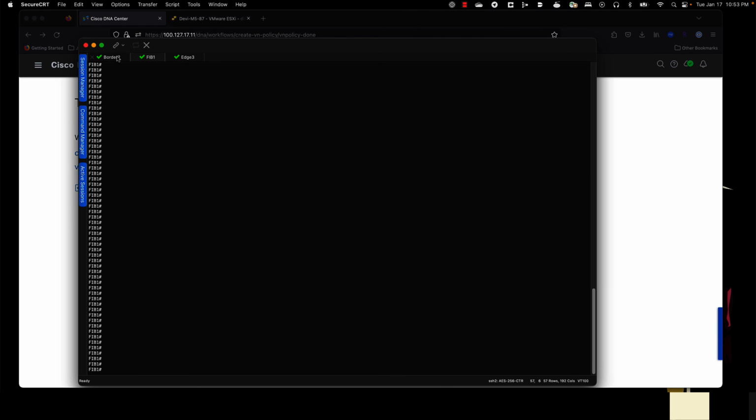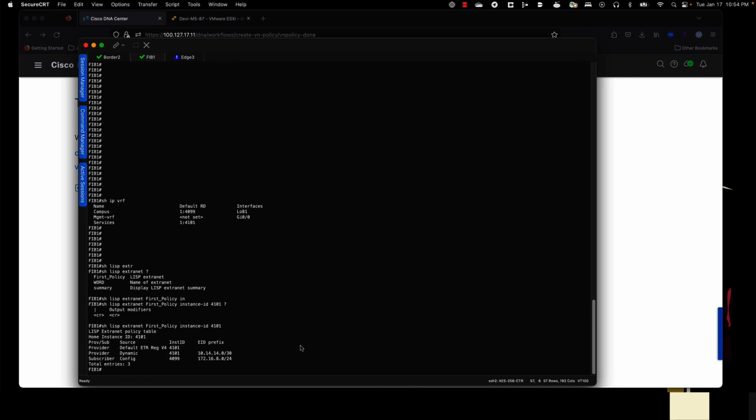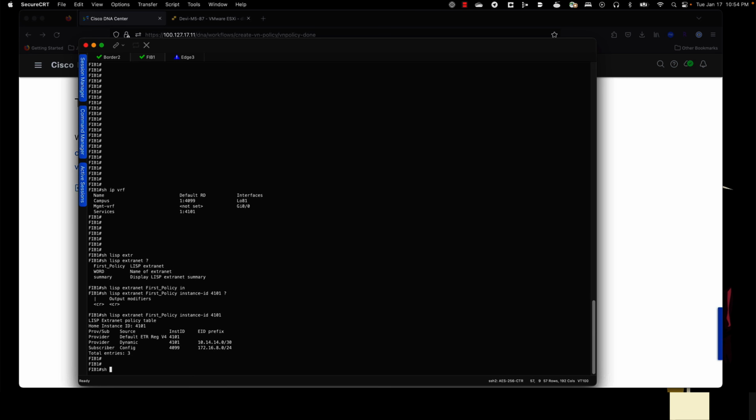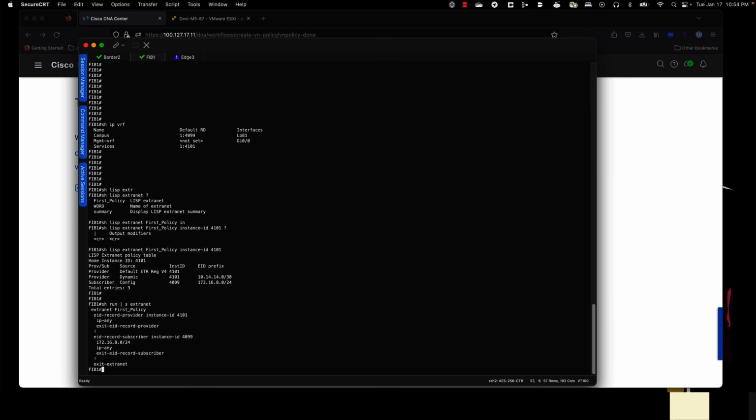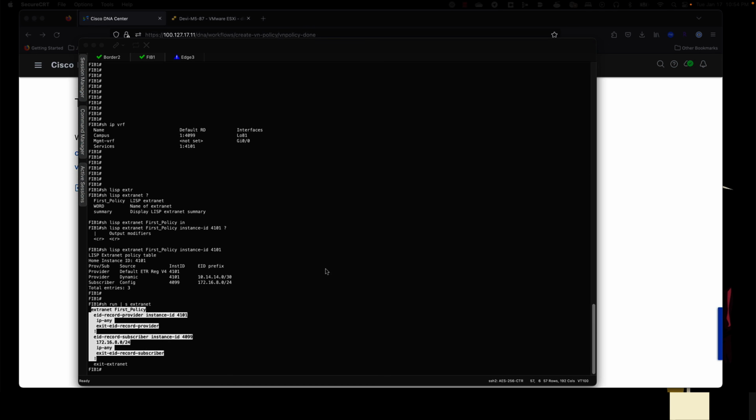If we examine the control plane node, this is the control plane node, we can observe that the virtual networks or VRFs for both campus and services, which are provider and subscriber VN, are present. And here is the extranet policy that is pushed, and we can actually check the exact running configuration also by looking at the control plane node, as the extranet policy resides only on the control plane nodes because that is the heart and soul of the fabric.